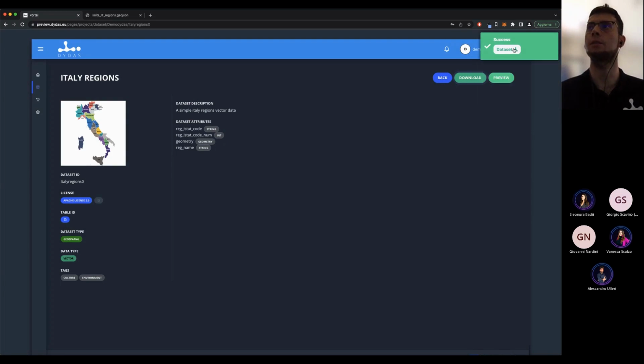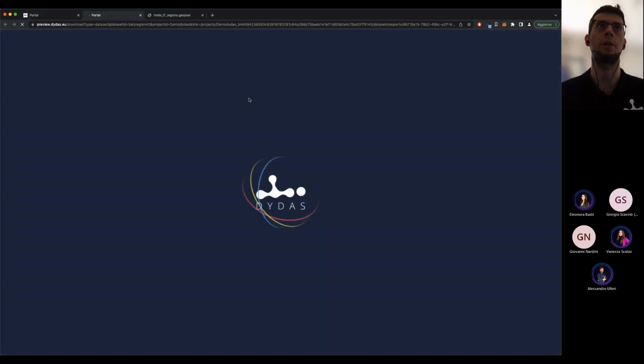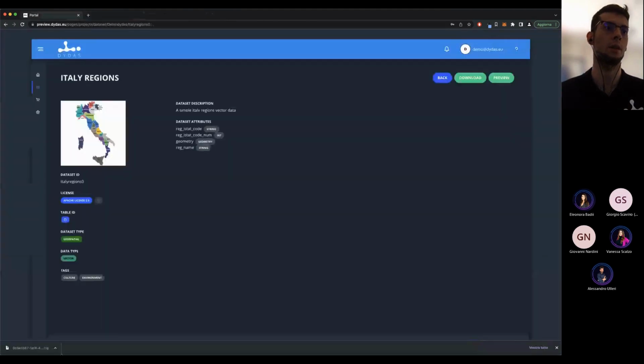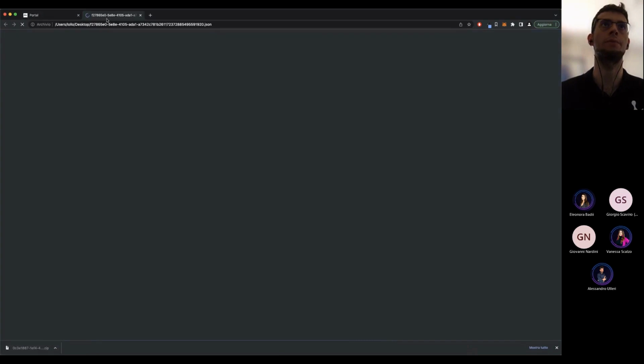Okay, now the dataset is successfully downloaded and I can download it from here. Okay, now this is the old one. Look at it. Okay, I'm going to open it. It's a simple GeoJSON file that I will open in Google Chrome to show you.